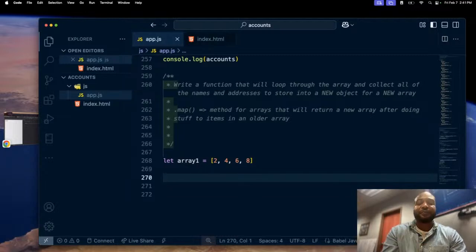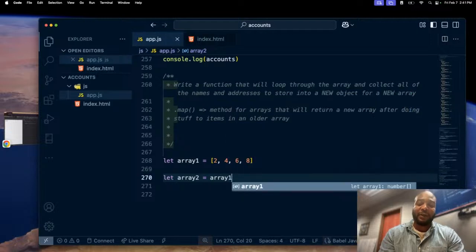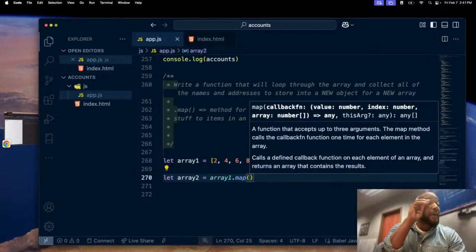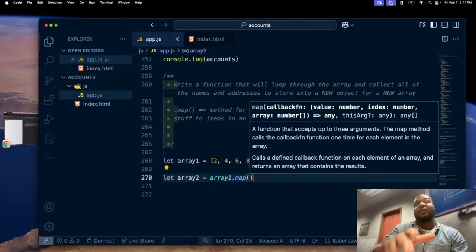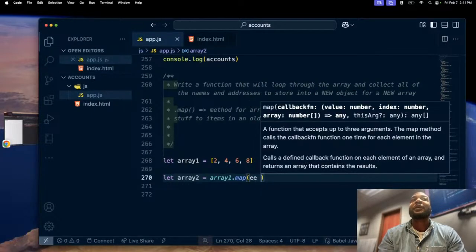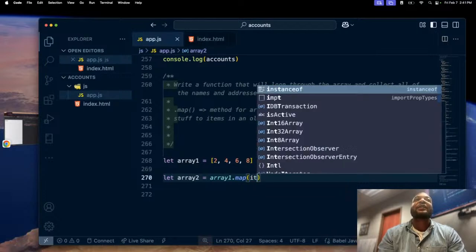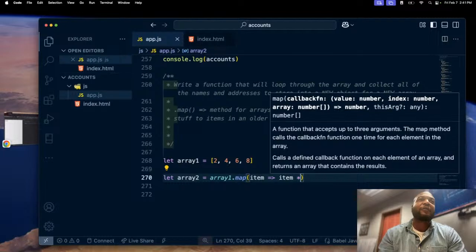And then what I'm going to do is make a second array. I'm going to say let array2 get array1.map. So here I'm going to map through the array. And my argument is going to be, I can say item. Sometimes you'll see l or e. I like to use item. So I'm going to take each item from the array, and I'm going to say item raised to the second power.